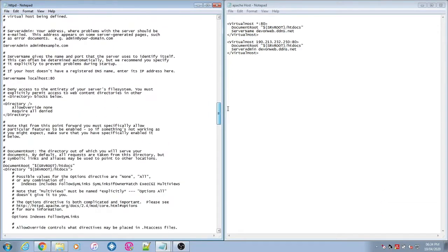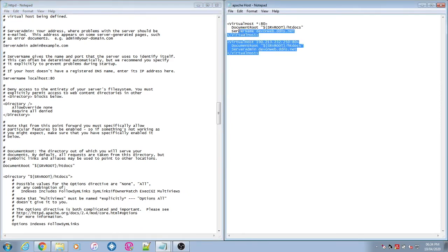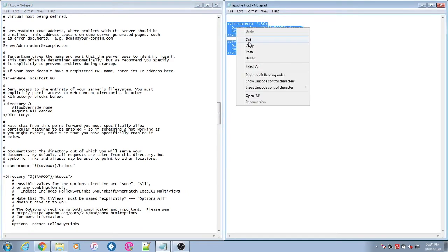Look at it right here. So we will see document root right here. We're going to open a space here. I'm going to copy this and I'm going to paste this right beneath our document root.